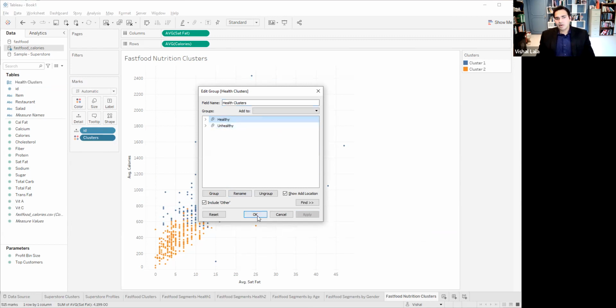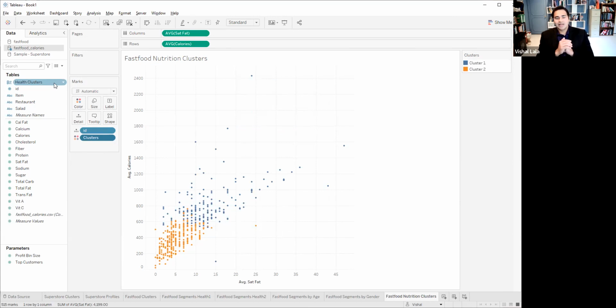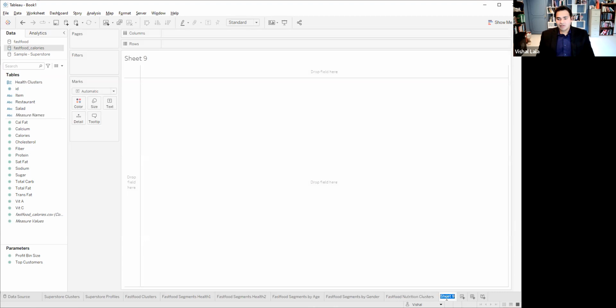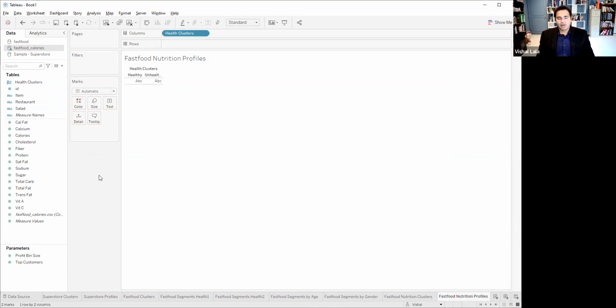Okay. Now I want to highlight one thing here before we move on, which is that bear in mind we're clustering here based on menu items. So what we have really is the website fastfoodnutrition.com has provided us with a list of menu items. So we're grouping or clustering fast food menu items. Okay, so let's go on and call this fast food nutrition profiles. And we have here our health clusters, put them on columns out here.